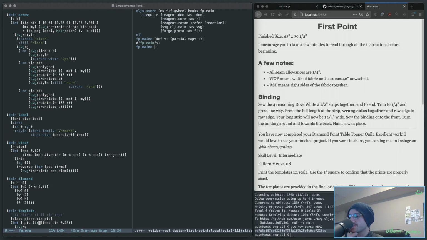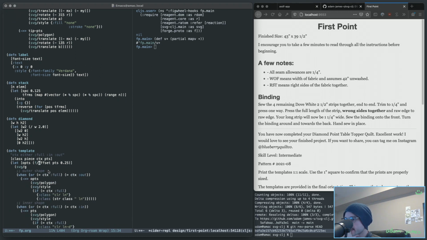Ooh, offset's still here. Okay, so that is pretty important to have right now. Okay, maybe offset is a good thing to have in the SVG library. I don't know. It's a little tricky to say. I don't know. But anyway.